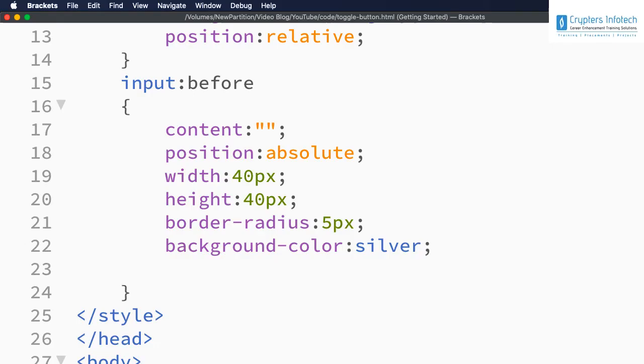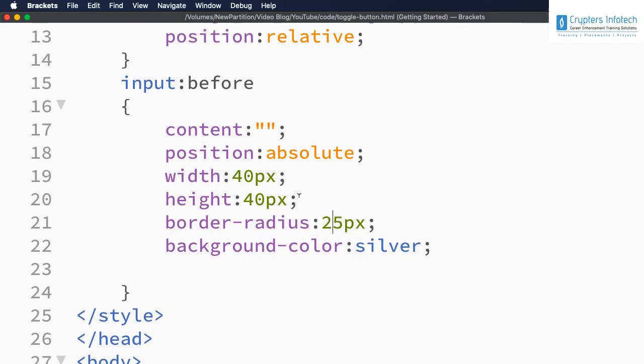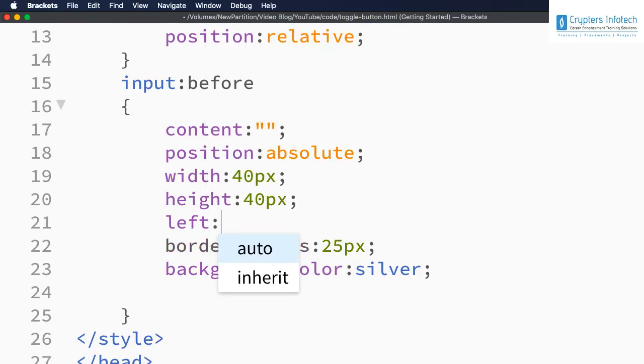Actually, we want to have it look like a circle. That is why I have specified the border radius to be 25px, and I have also specified a background color to be silver. Now it is looking like this. Actually, if we want to have a small gap between this one and this one, what we can do is that we can specify a value for left. Now it is looking very close to this input element, right?